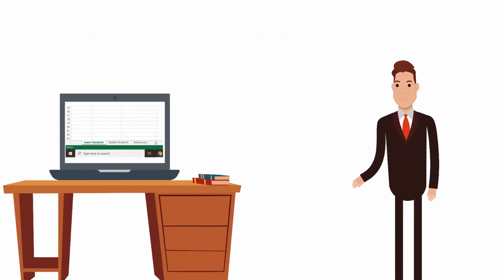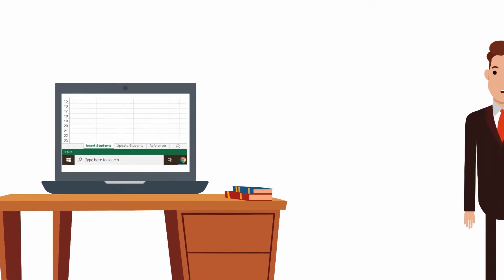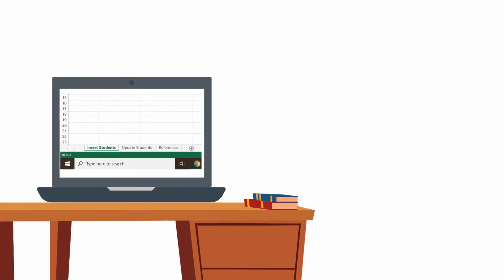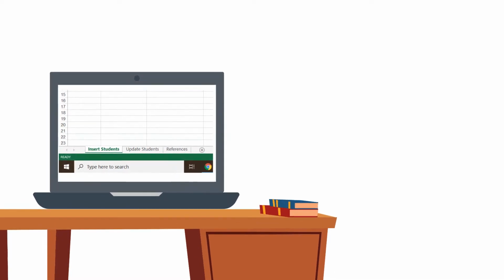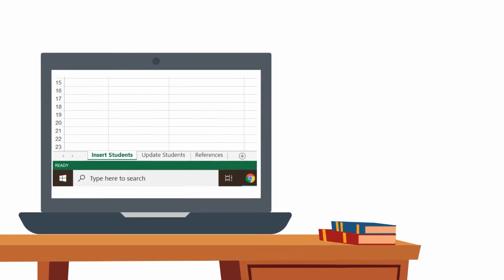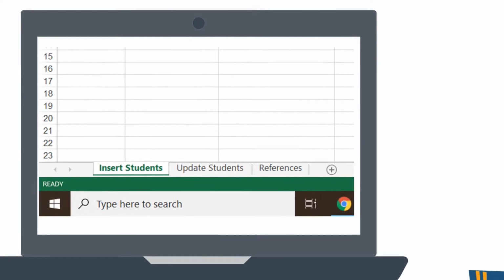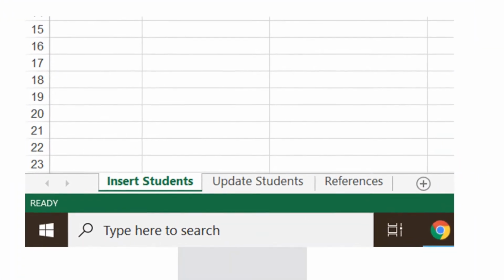Okay, when you open the Excel file, you can see 3 worksheets. The first worksheet is named Insert Students. This worksheet is only used to add new students' information. Now, let's watch how to fill in the information of new students in the Insert Students worksheet.